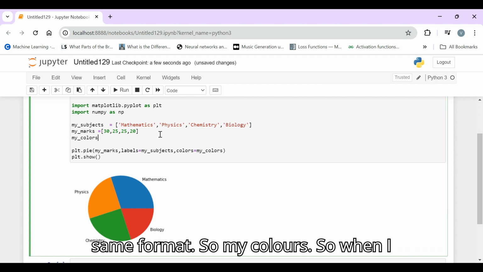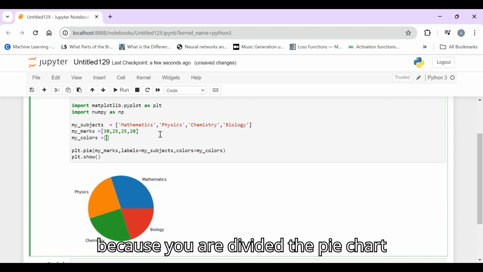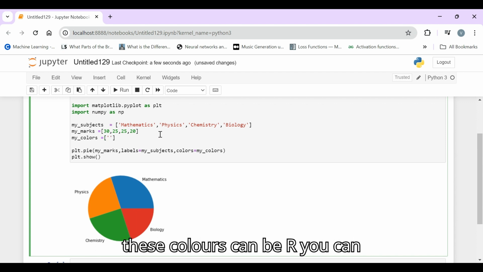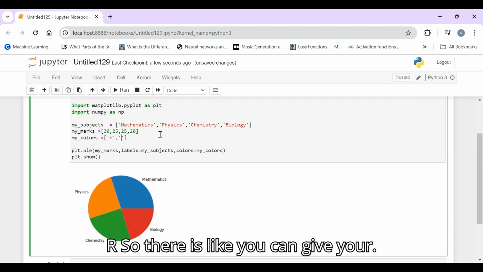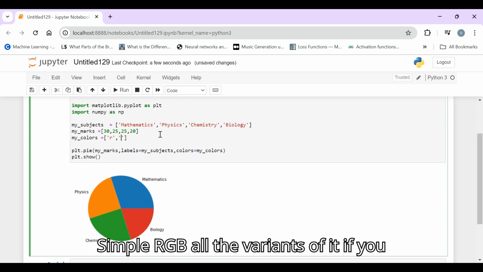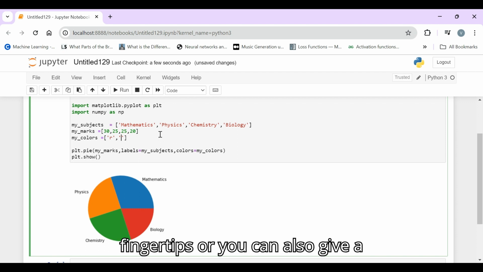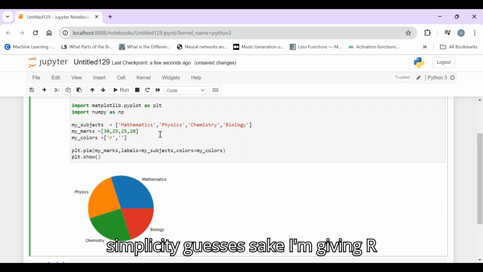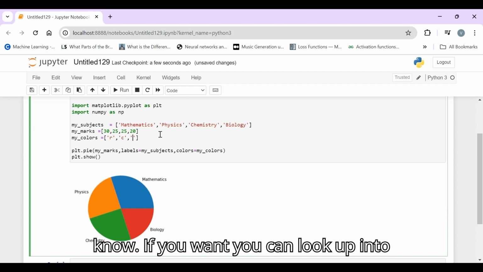When I take my colors, it should be a list of four, because you have divided the pie chart into four different slices. These colors can be R for red, for mathematics. You can give simple RGB values, all the variants of it, if you have it at your fingertips, or you can also give a hexadecimal number. Right now, for simplicity's sake, I'm giving R. C for cyan, the color as I know it. If you want, you can look it up and change accordingly.